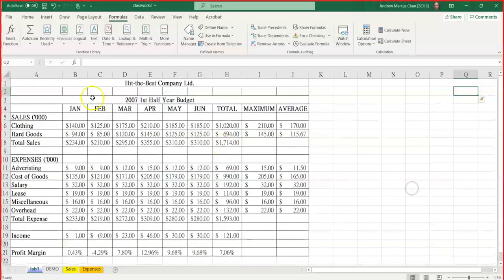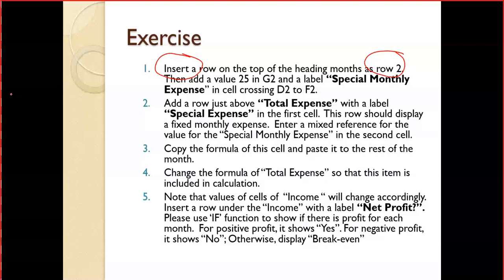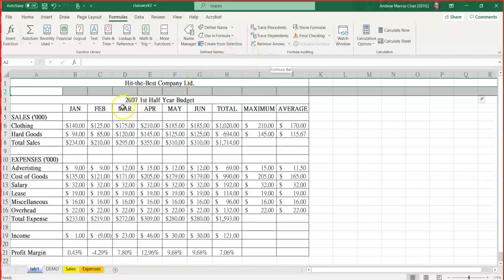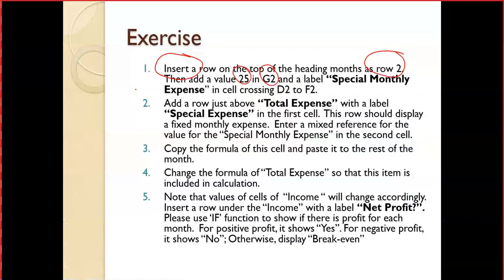And then click OK, then you have a new row 2 right away. So what do you do after you have a new row 2? You say you have to add a value 25 in G2. So let's go to G2. Where is the G2? G2 is here. This is your G2. Let's type 25 over there. Okay, very simple, very easy, done.